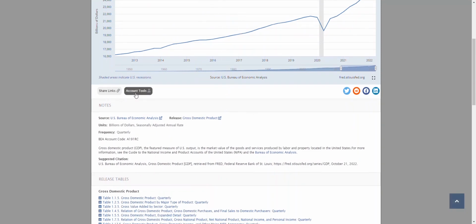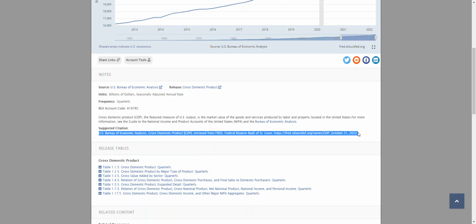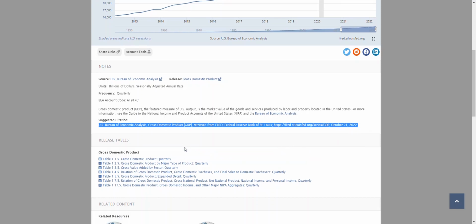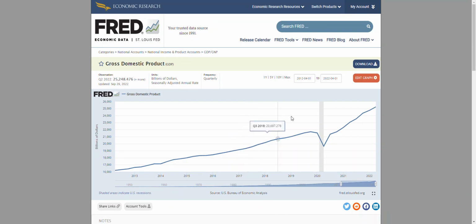Now, before we go on, there's two buttons here that I will talk about later, share links and account totals. But notice down here in the notes, there's a lot of information about where it came from, what the units are, what the account code is, what the description is. And more importantly, if you're writing a paper, you have your suggested citation right there. Throw it in your bibliography. You're done. Now, how do we get GDP? Well, there's a table that shows us where it comes out and all the different reports. It's really easy to find. There's more information, but let's move on.